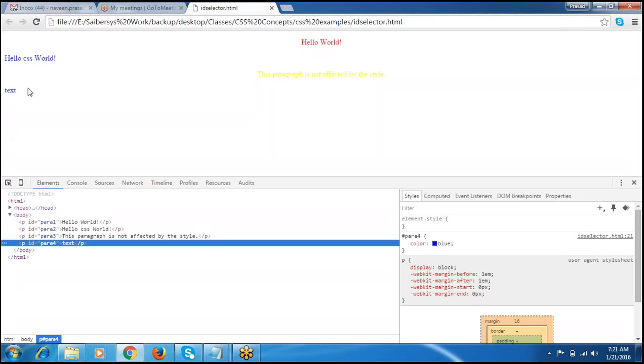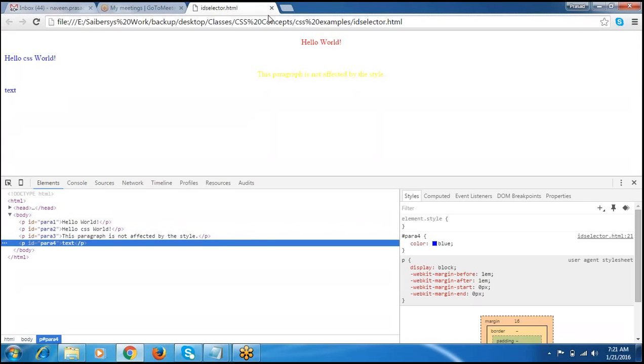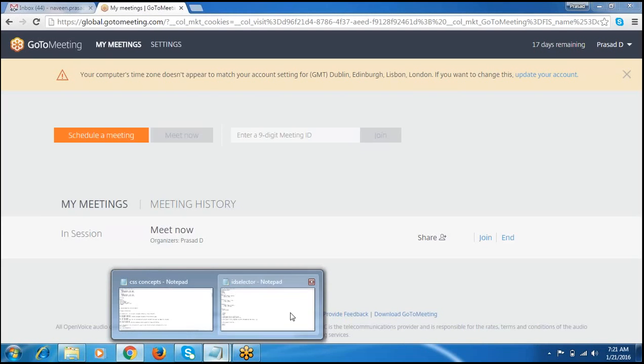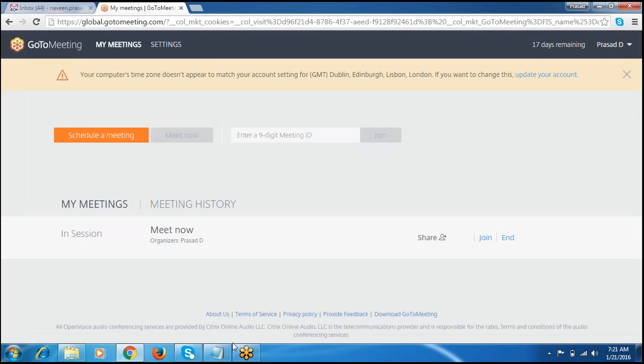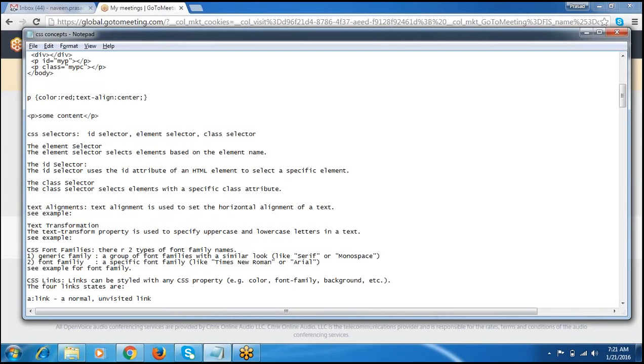So this is the example for the ID selector. Based on the element ID, you can apply different styles. And CSS selectors like the ID selector, the class selector selects elements with a specific class attribute.